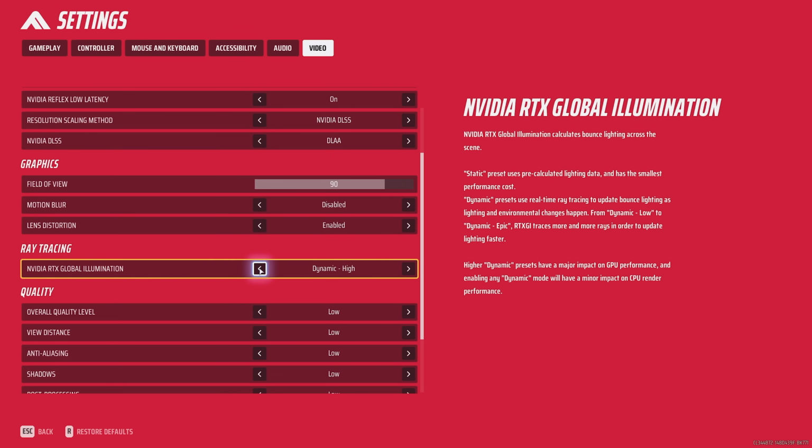Essentially, you'll start on dynamic high with higher end RTX graphics cards, and it'll dynamically use RTX slash ray tracing, lighting, etc. as you move around the world. You can see on the right hand side what each of these means. Epic has the most performance impact, so you preferably play on high at highest, as this is a competitive game.